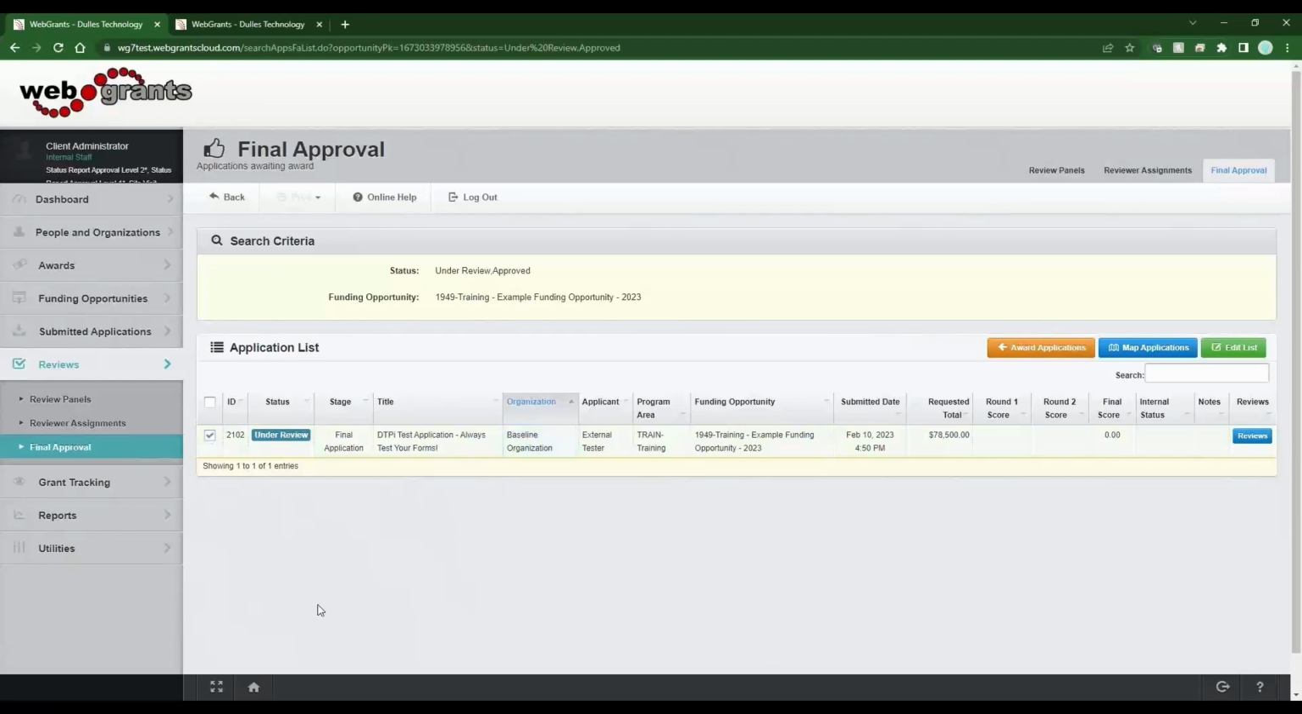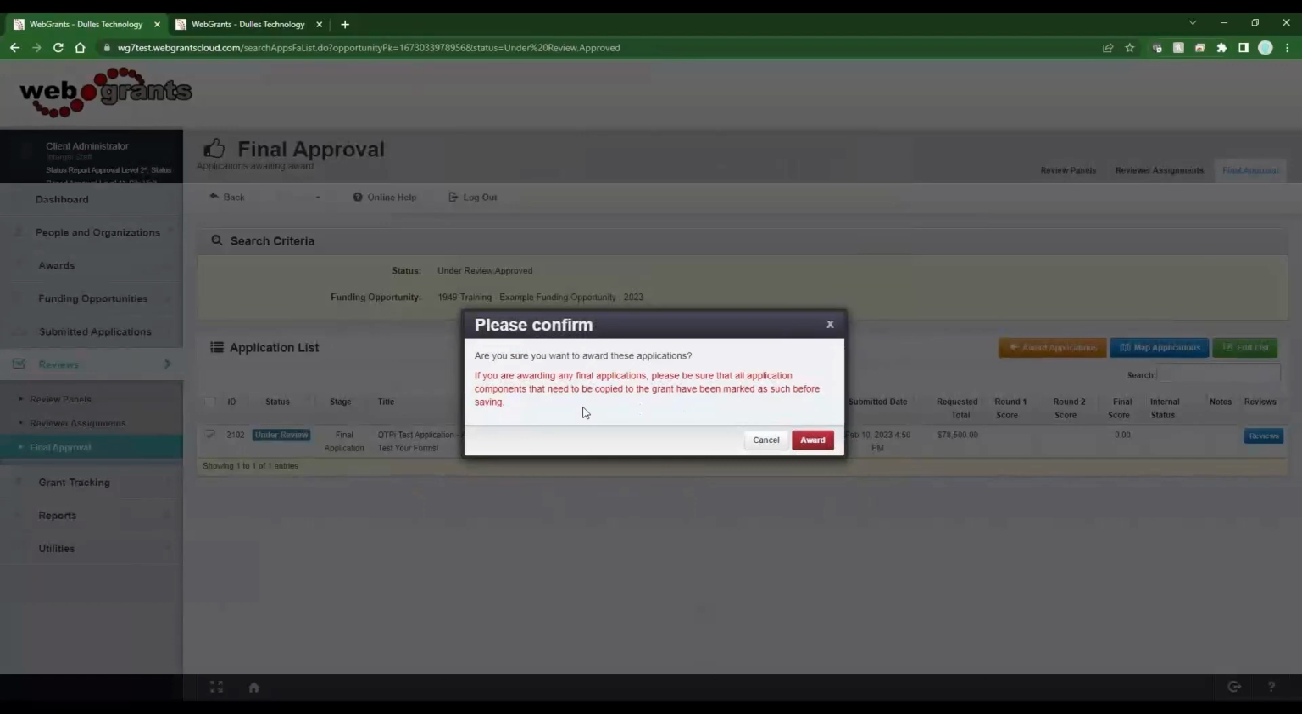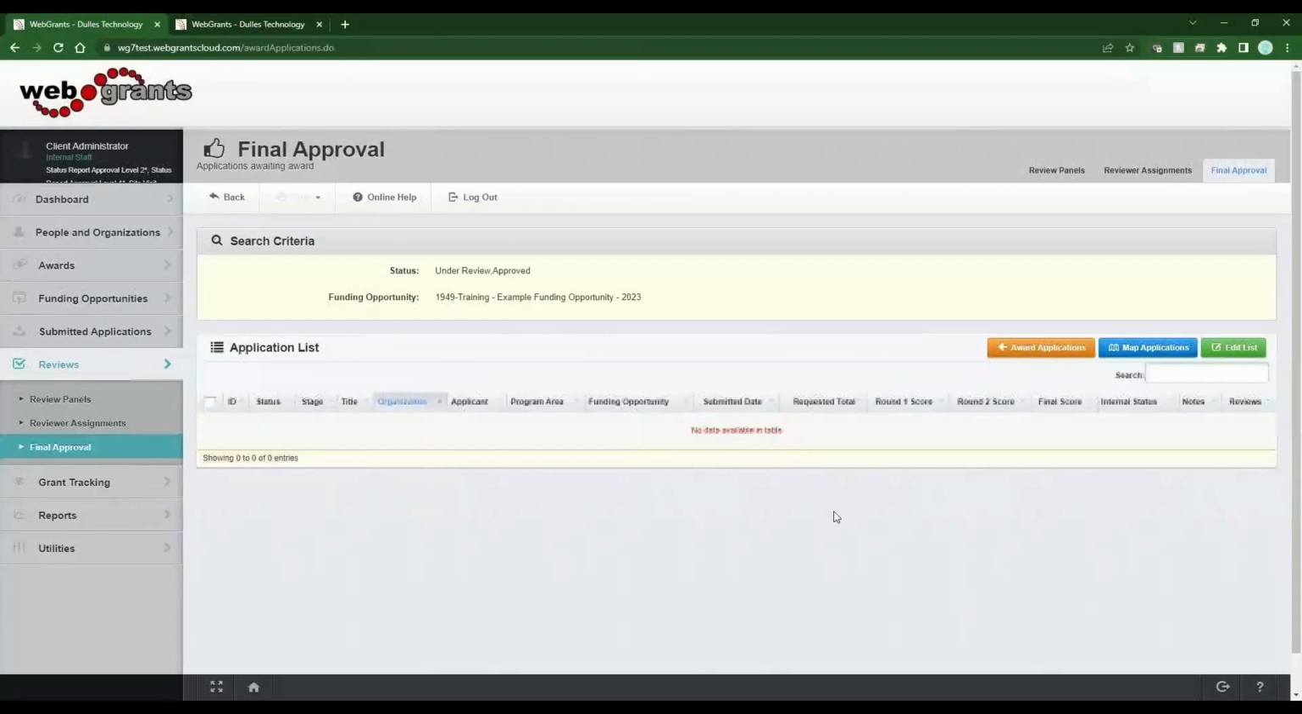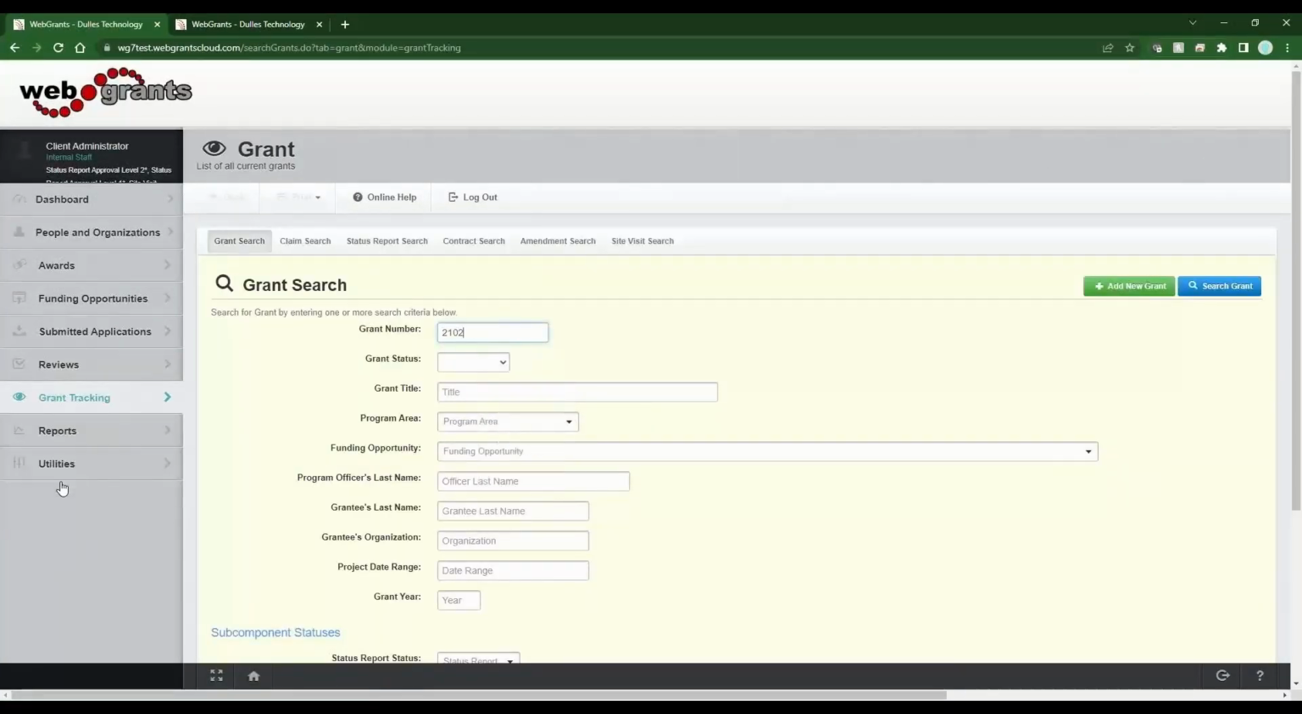So I am going to award. This pop-up is really important. It's making sure you have all your forms copied to the grant that you need to. Again, I just did that with my budget, so I'm ready to go, and always take a test in first. So now I've created a grant. I'm going to go look at the grant budget.